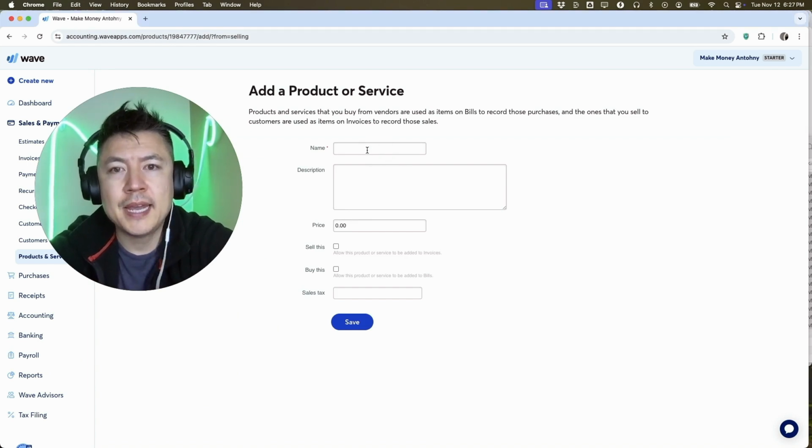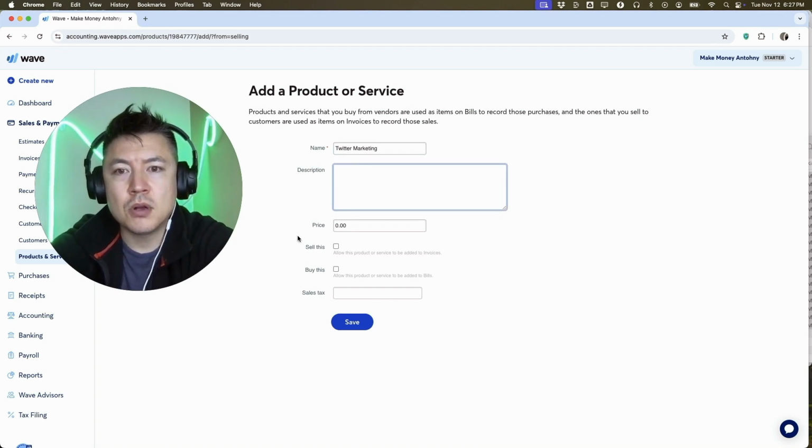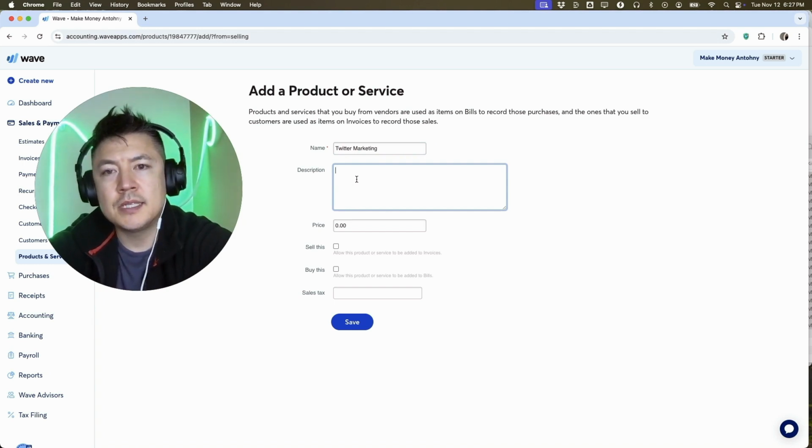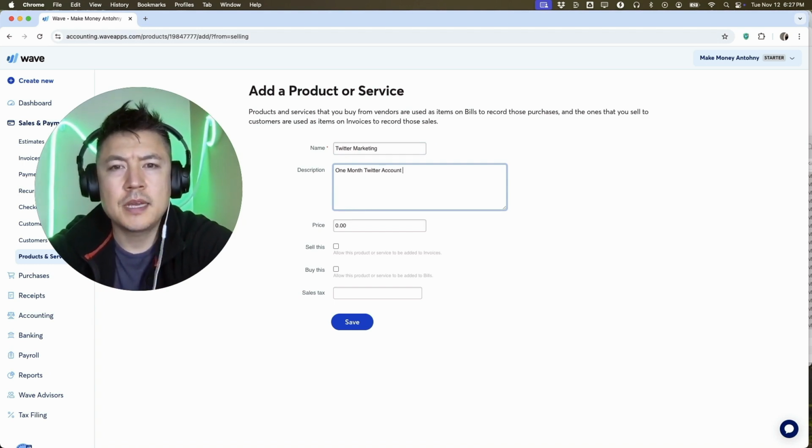Okay, guys, so here is where you can go ahead and add your product. So first you want to go ahead and name the product. So let's say that we're going to be doing Twitter marketing. Okay, and next we can go ahead and add a description. This is completely optional. All of this is actually optional. The only thing that is required is a name of the product. But if you can set this up, it just saves you time in the future when you're invoicing. So we'll do a description. Let's see here, 1 month Twitter account management.